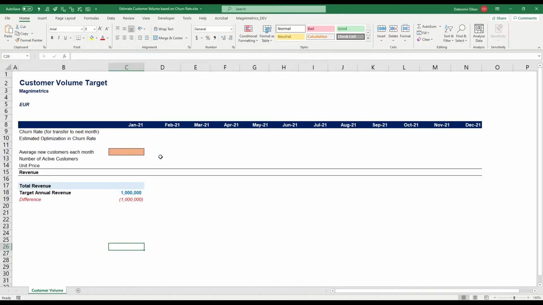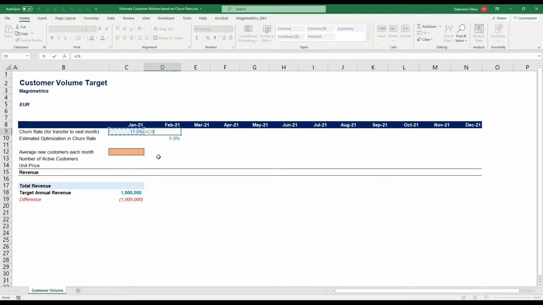Okay, let's go ahead, open Excel and dive straight in. So I have a sheet preset here, and let's go ahead and start filling it out. So what we know from our problem is that we're starting with a 17% churn rate. And this is the percentage of customers from January that will be transferred into February. And we also have an estimated optimization in the churn rate of about 5% each month starting from February. So this here will be our churn rate in January multiplied by 1 minus our optimization.